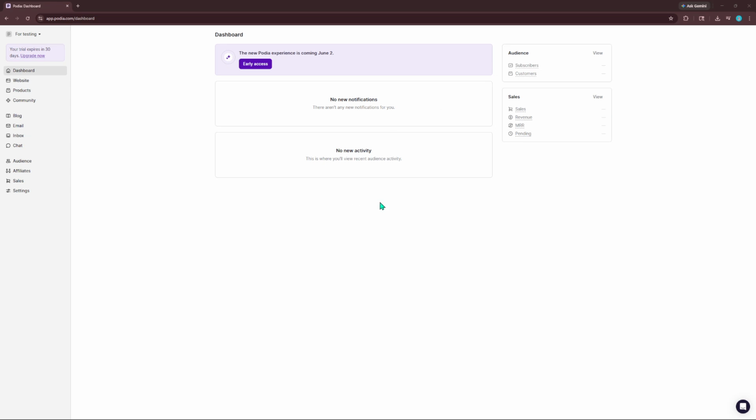To begin, head over to your Podia dashboard. Once you're logged in, you'll find yourself on the main page of your account where you can get an overview of your activities and manage your content. Now, let's move over to the next step.